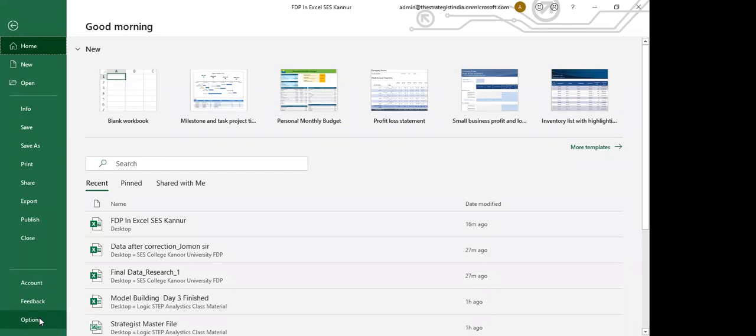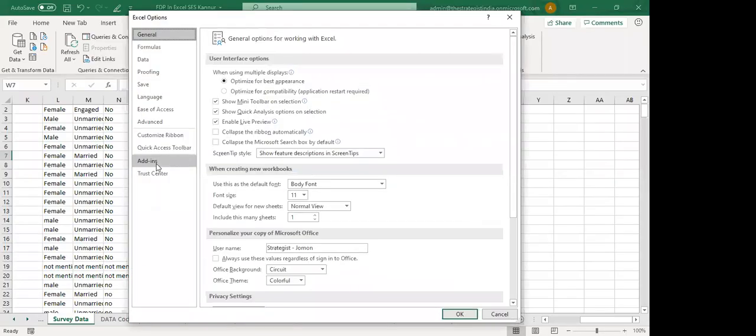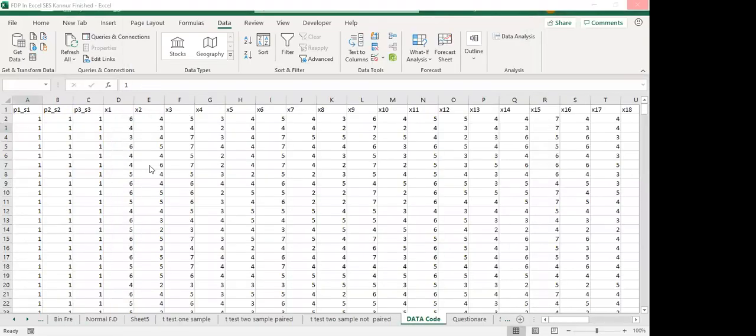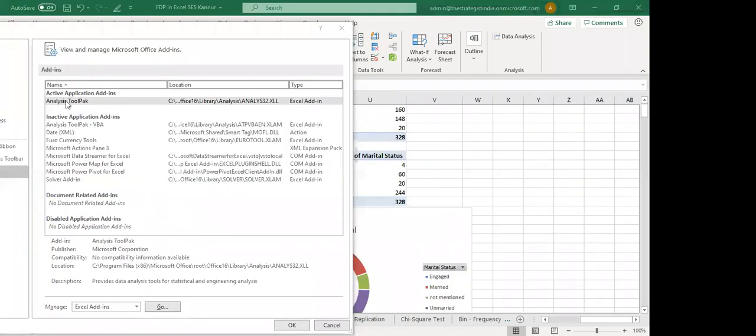So you click on Options, and in Options there is something called Add-ins. Could you find Add-ins? Go to File, Options, Add-ins. Once you select Add-ins, you will get Analysis ToolPak, and you click on it and click on Go. Don't give OK, you just click on Go.